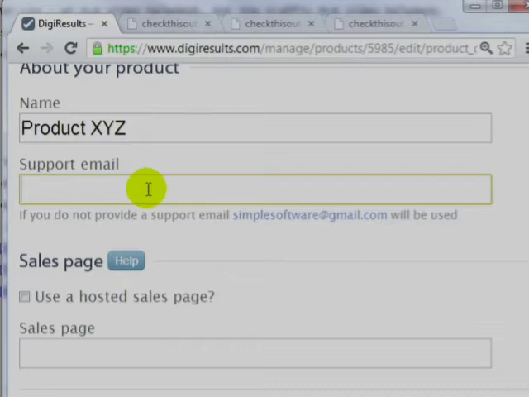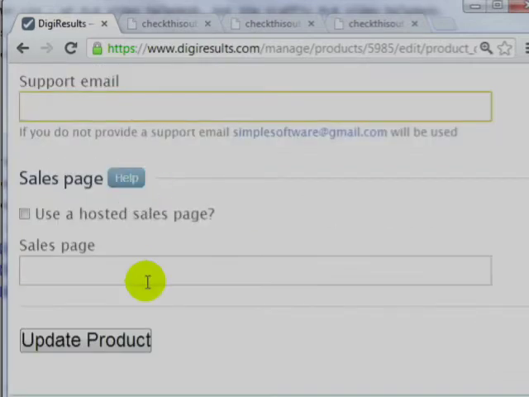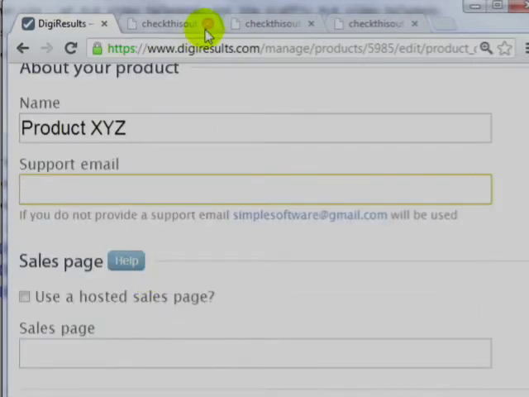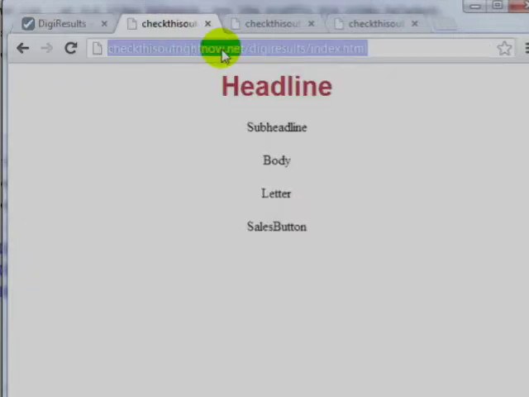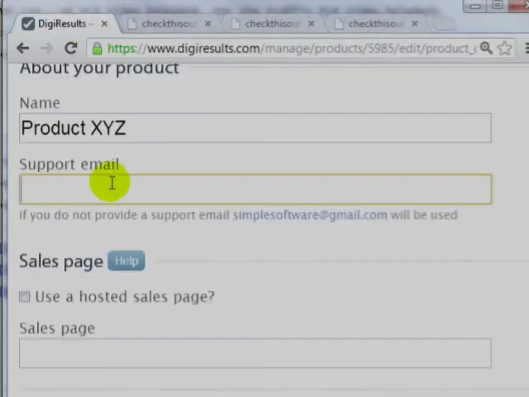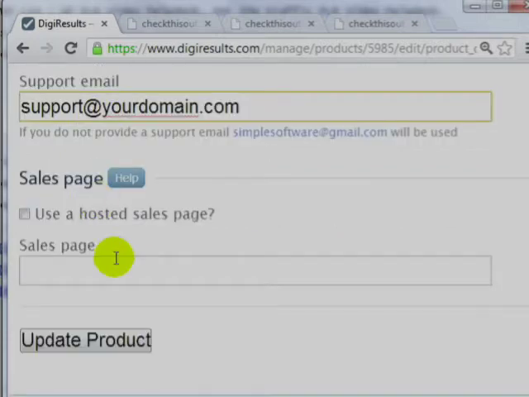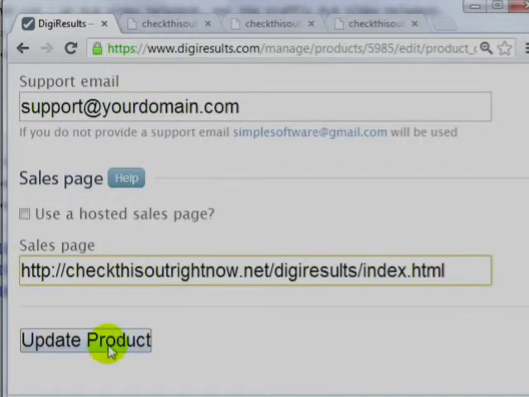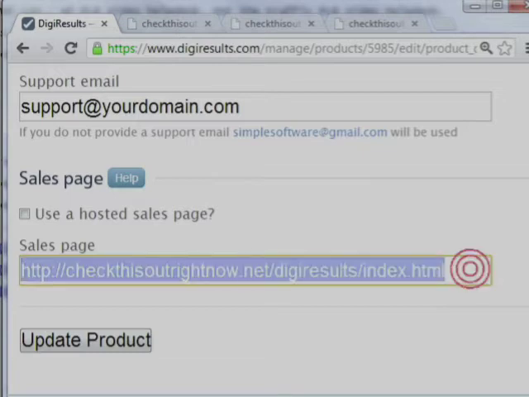So you need to include the support email and the sales page. So remember the live page URL. This is our sales page here. So enter your support email here. So just support@yourdomain.com. Enter the sales page link here. Click on Update Product. You can also use a hosted sales page, but in this case, we're going to provide the live site here. Click on Update Product.